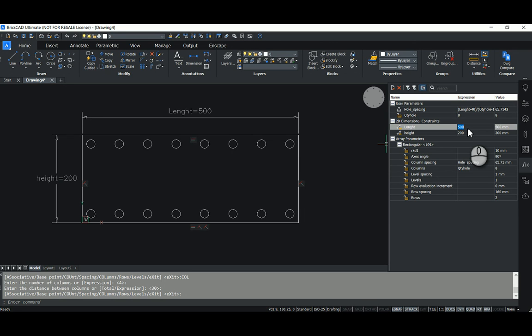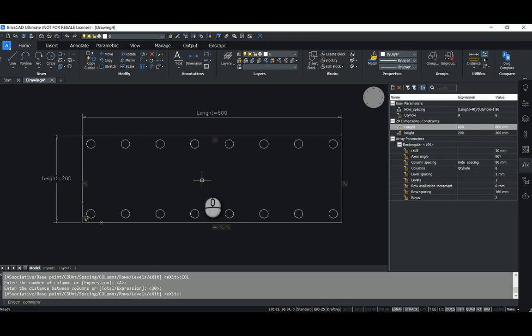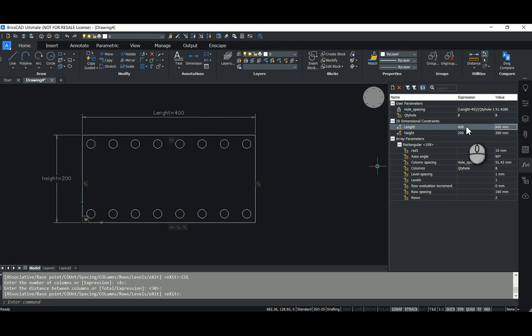So here I change the parameter length to 600 and then the whole plate will update. So this is the parametric capabilities of BricsCAD Lite.